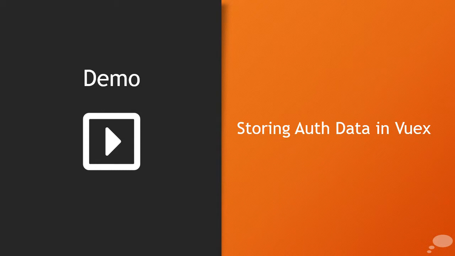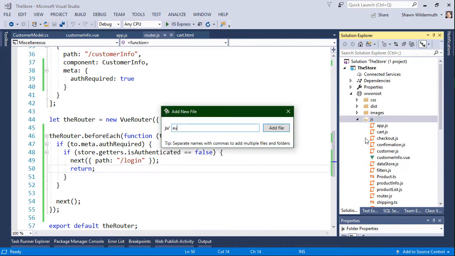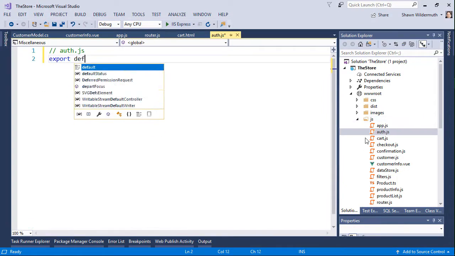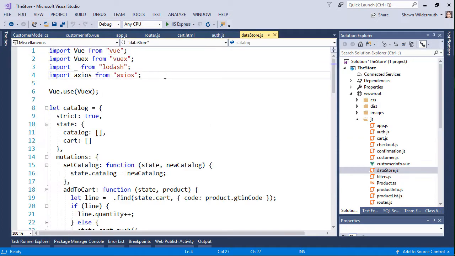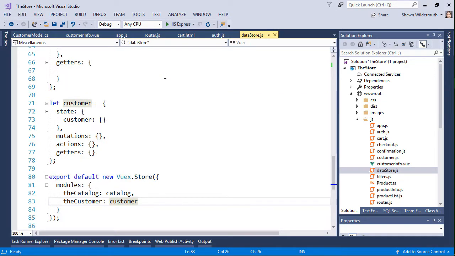So now let's store our authentication data in Vuex. Let's come back to Visual Studio and we're going to create a new file called auth.js. And this is just going to export default an object. And this is going to be one of the modules inside of Vuex. In fact, if we open up the data store, let's go ahead and import that as auth from auth. And then down here in our store, we'll just add auth here. So it'll be a third module inside our store.